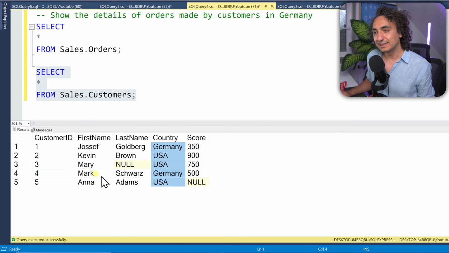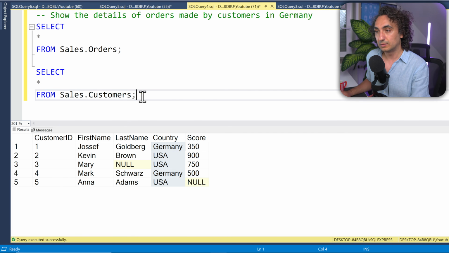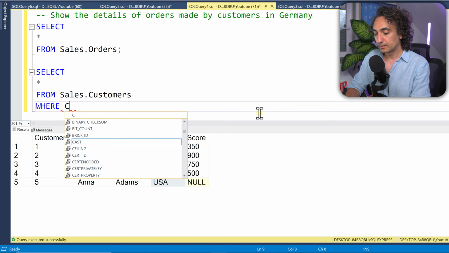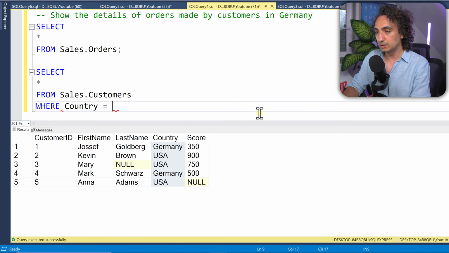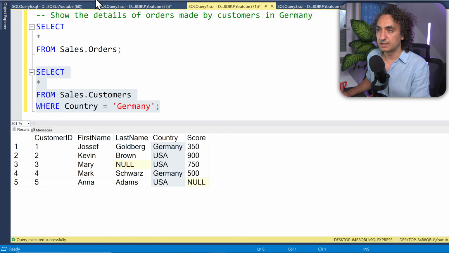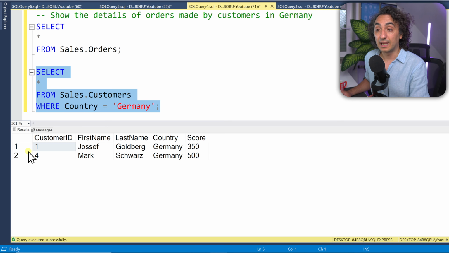So now let's make a list of all customers from Germany. We don't need all customers. We need only the ones that come from Germany. That's why we're going to use the WHERE clause, and we say country equal to the value Germany, like this. So let's execute it again and check the results. Now in the output, we have our German customers, number 1 and number 4.